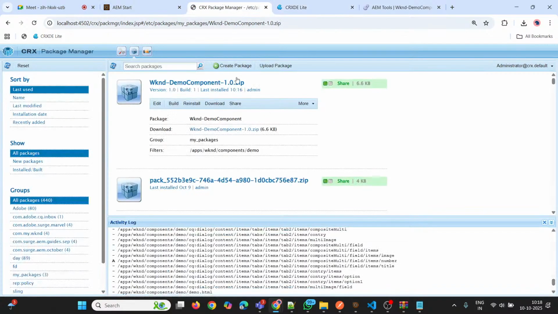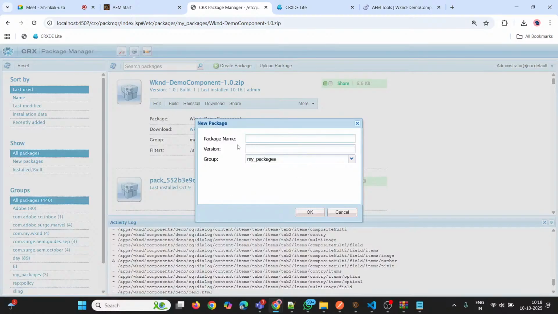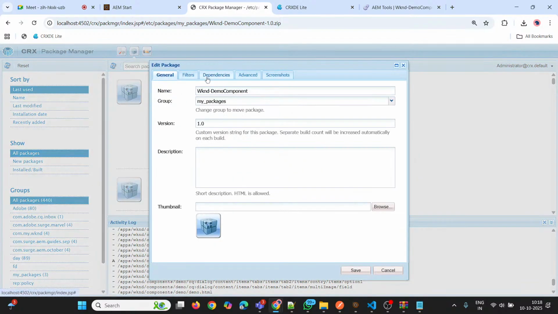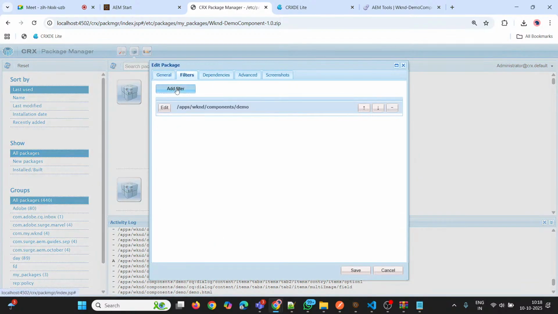You just go to the package manager. You can click on create a package, and then you can give any package name. If you want to add content, go inside this edit, and then inside the filters you have to add a filter.